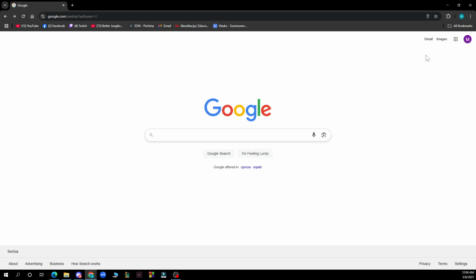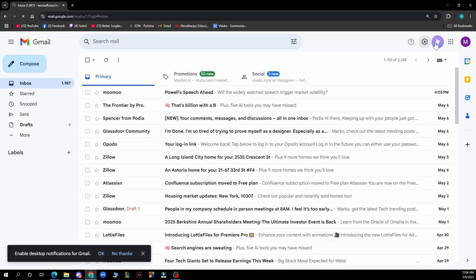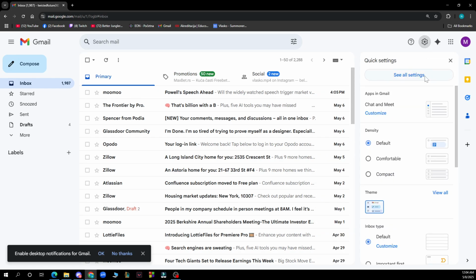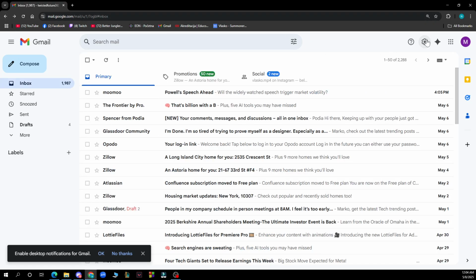Go to the top right corner, click on Gmail, then click on the gear icon here, and then go into the quick settings. You can click on See all settings, or when you go just one back, click there.